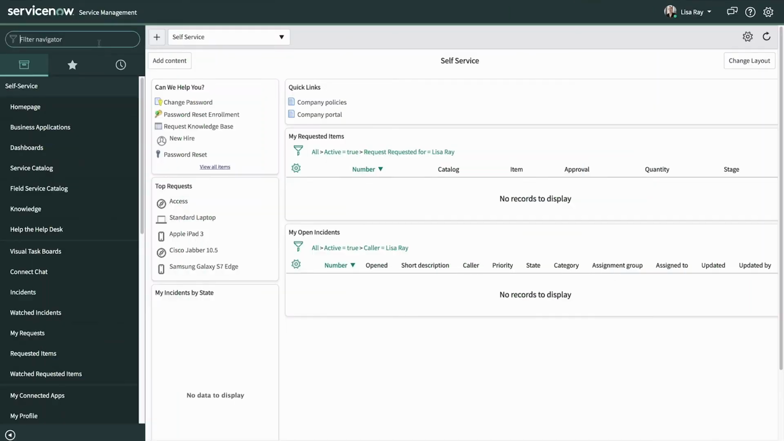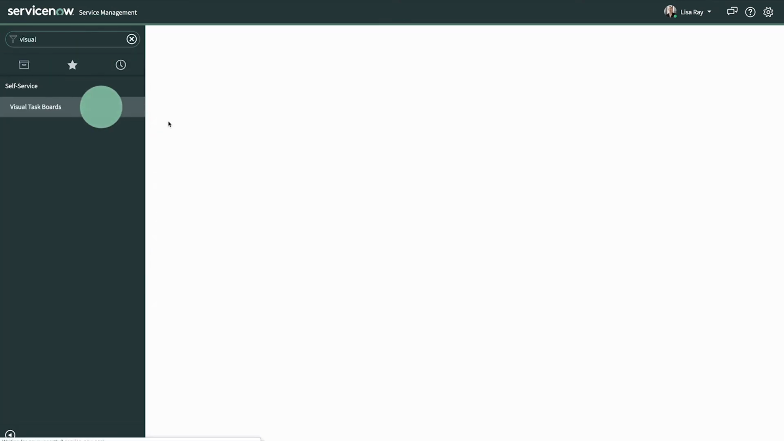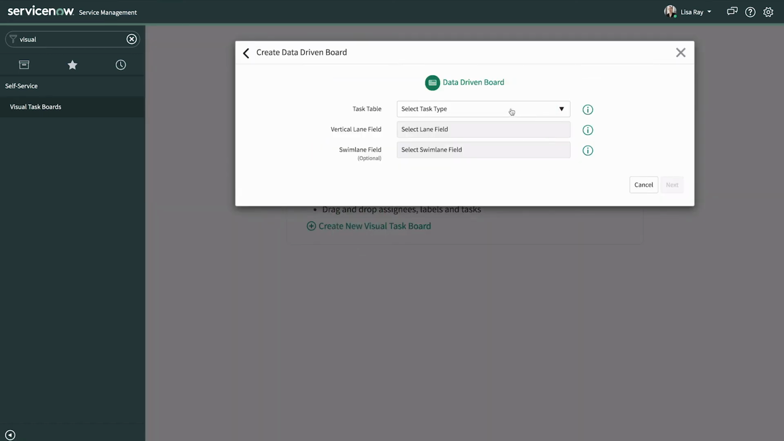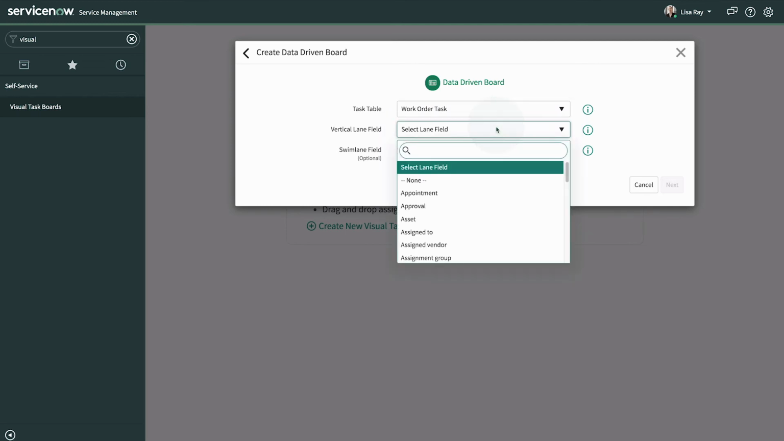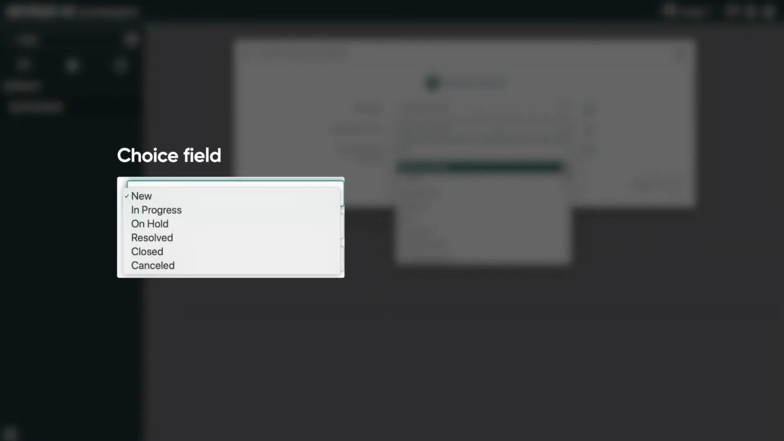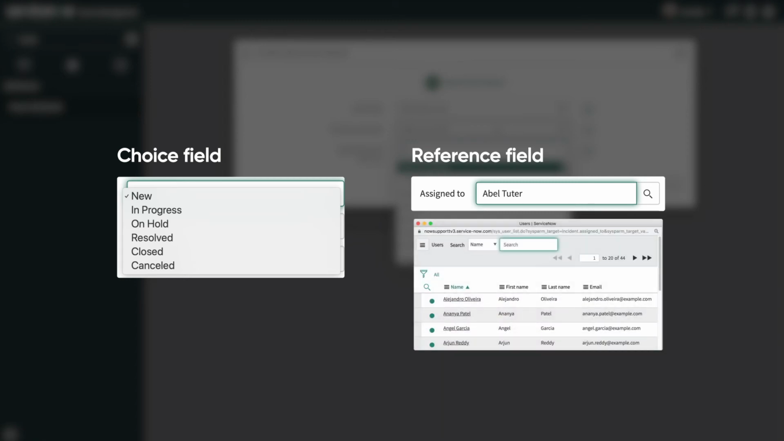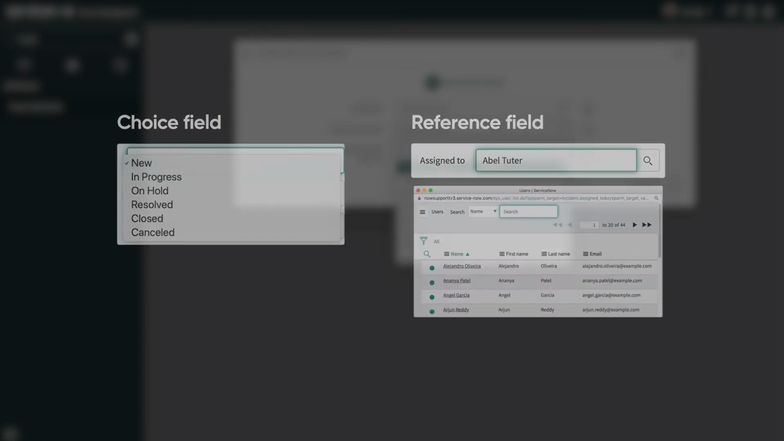Let's create this guided board as an example. We're logged in as Lisa, who wants to see all of the existing work order tasks. So we create a data-driven board and select the work order task table to pull data from. Then we select a field from that table for the vertical lanes. For the board to use this field for the lanes, we need to select a choice field like state or a reference field like assigned to. A reference field stores a reference to a field on another table. For example, the assigned to field on this table is a reference to the user table.